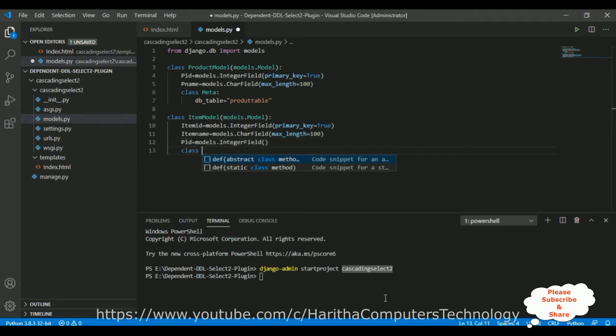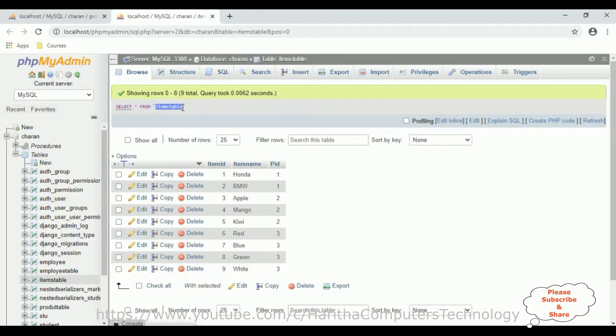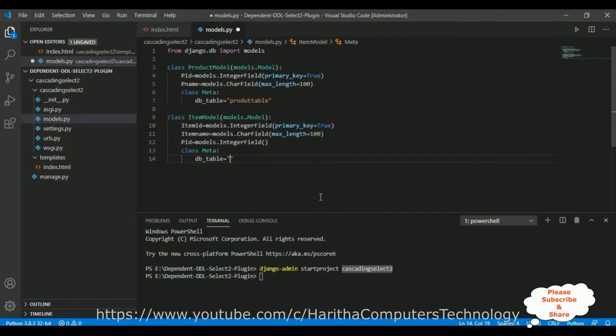Then let's add another class called Meta class. This Meta class contains our table name between double quotes. Let's add our table name, the items table. Copy and paste here. That's it. Let's save this file, save all.